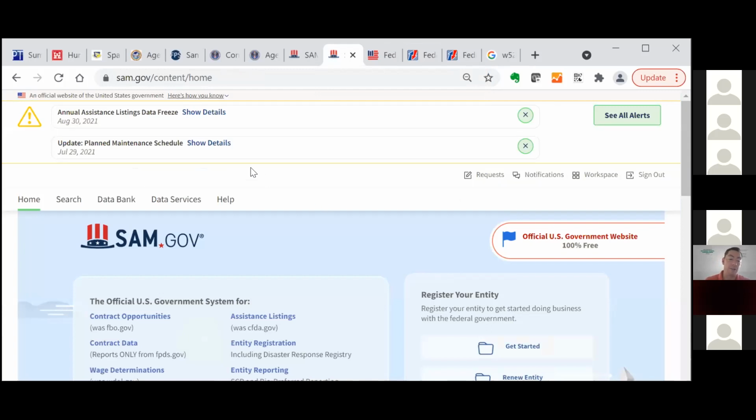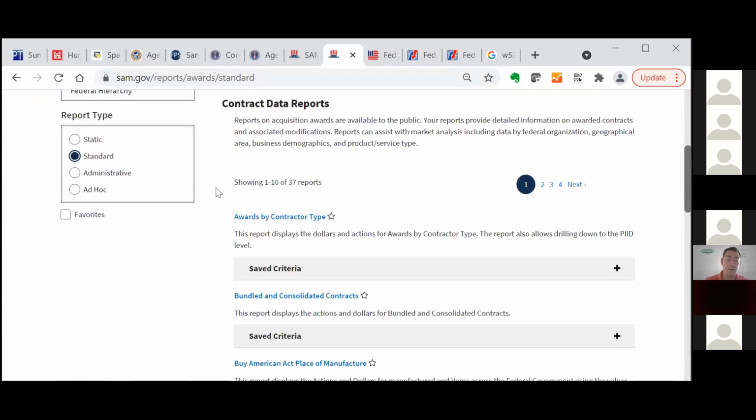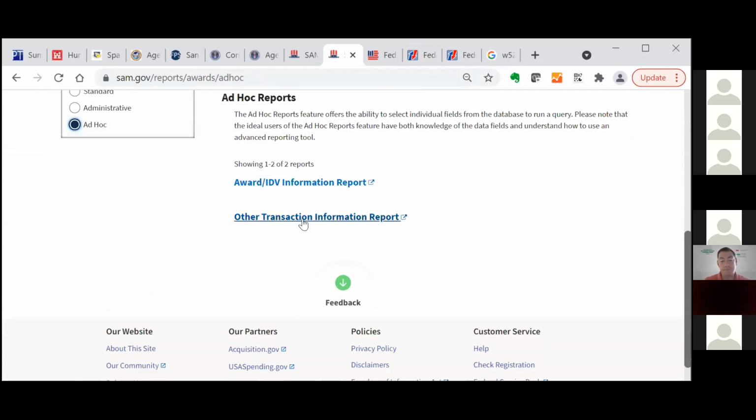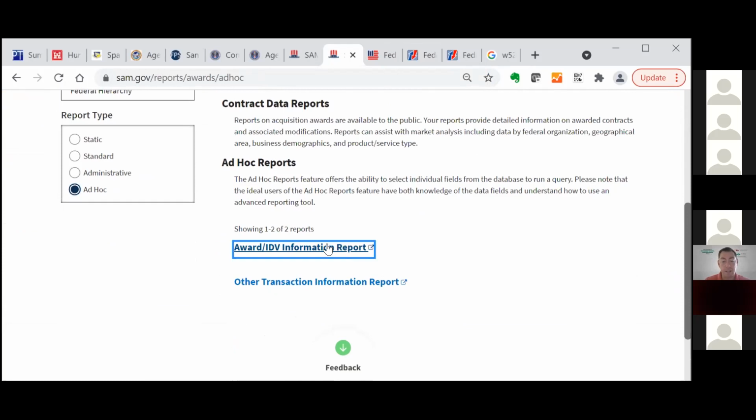Another great way to attack that would be to use the data bank in SAM.gov. Now you're going to be doing ad hoc reporting and running some reports that way.